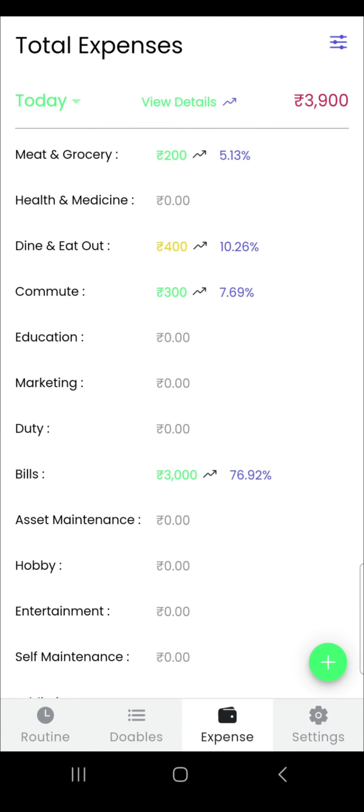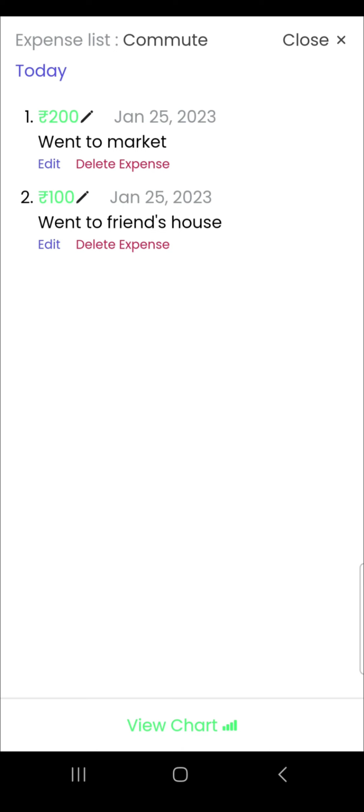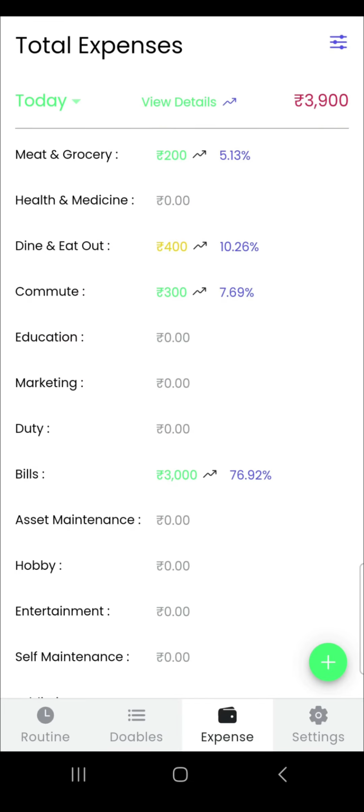So in this commute section, I have two transactions or expenses, but you cannot see it from here, right? Even from this, you cannot understand that there are two expenses in that. So if I go to expense list, you can see there is 200 and there is 100. There are two expenses. So it really helps you to track down what your expense was and find out how you spent your money, and you can come back to the chart again from there as well.